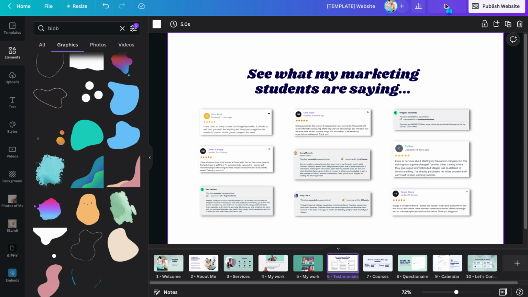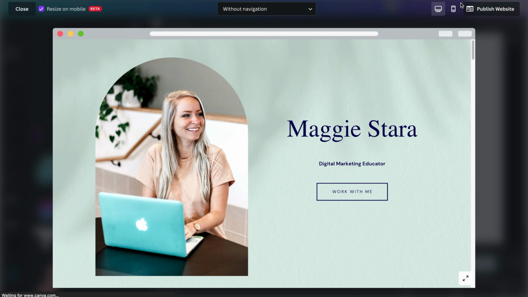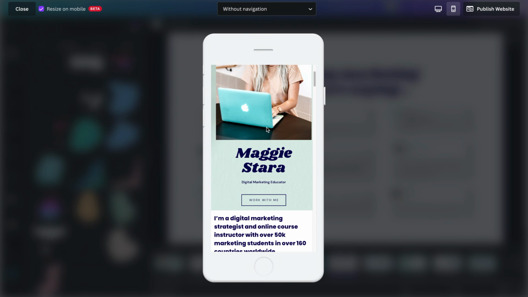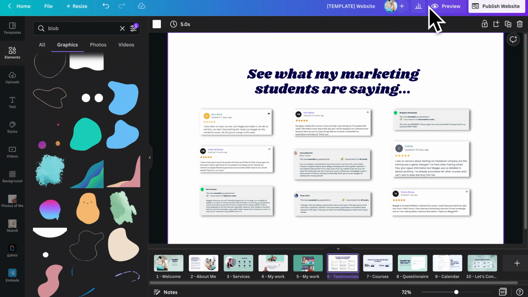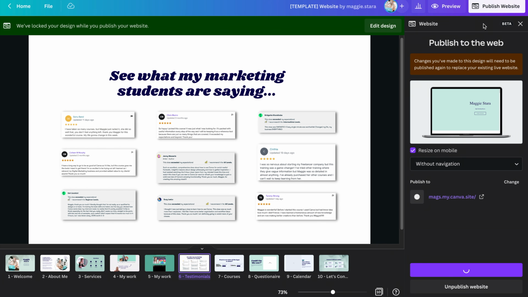Now, at any stage as you're designing, you can click the preview function and look at things with or without navigation and on desktop and mobile. I don't find this to be very accurate. I would prefer to publish it before you go through that because it doesn't really work as well as it should. So I would go ahead and publish that and say, yes, I want it to resize on mobile. I want it to be without navigation.